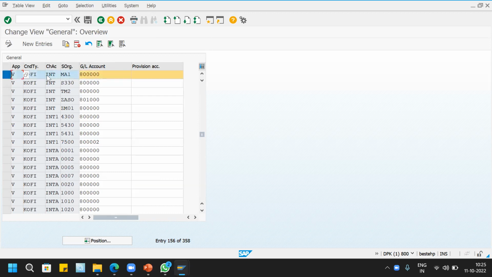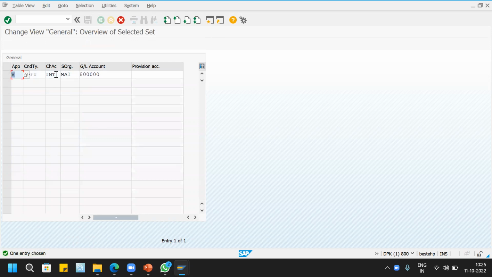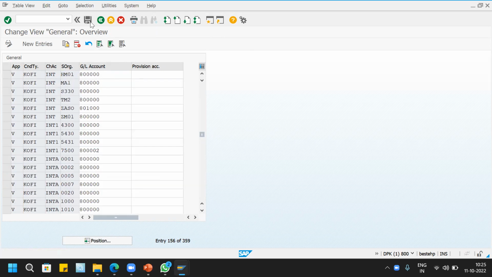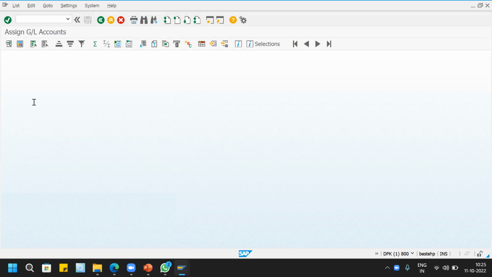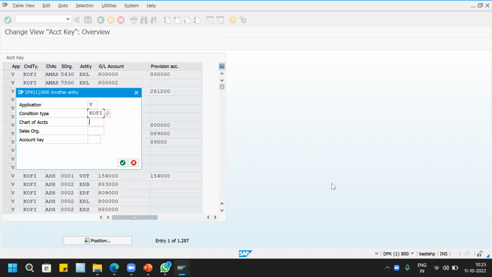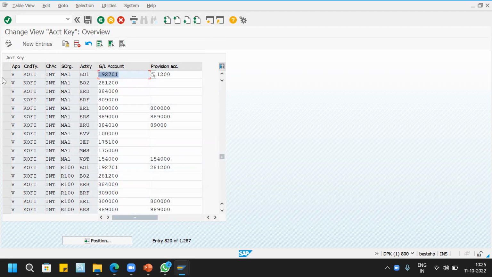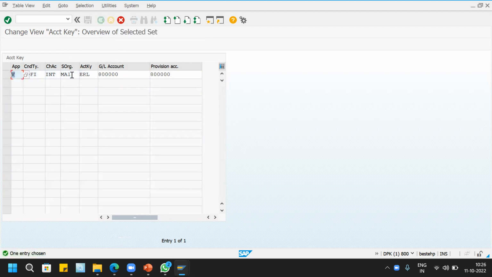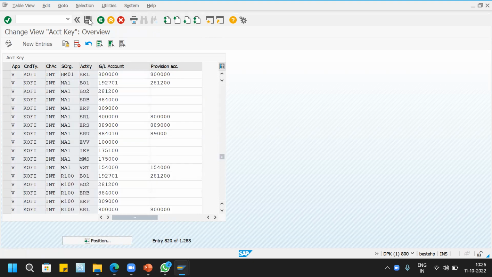Let us try to create the one which is not there. KOFI. My sales organization is HM01. Save it. Just come back. One more thing is there. Account key. Here also let us check whether it is there or not. So it is not there. Just select. So select this one and then click on the copy as icon. Yes, save it.